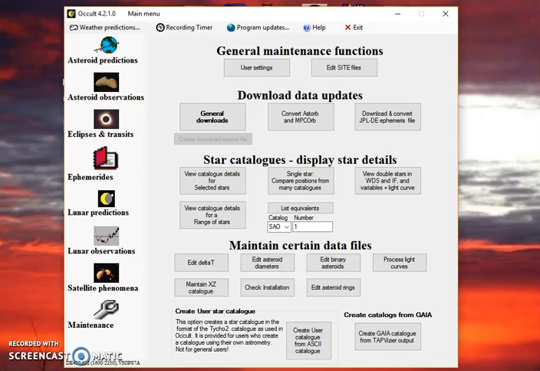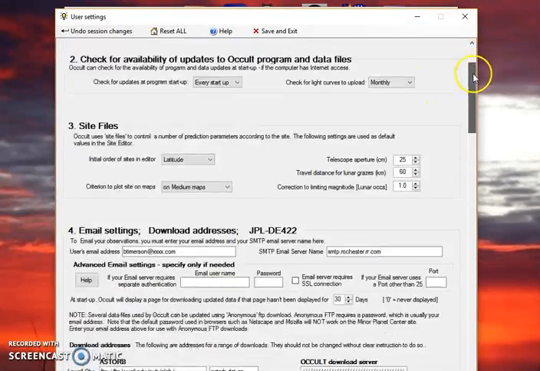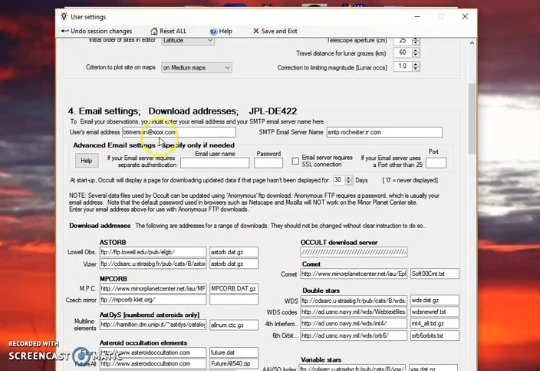Hello. In this video, I will go through the process involved in reporting a grazing lunar occultation using the Occult software program. So open up Occult, go to Maintenance, and select User Settings. We want to be sure before we start that the email settings are correct. The program makes use of those, and we want to make sure they're correct. So I've entered an email address for myself that's not correct, but we can go with it for now.